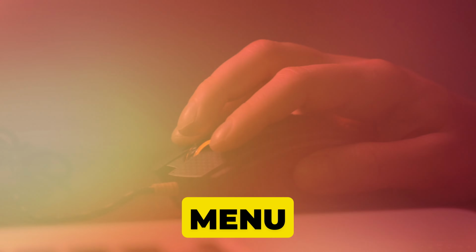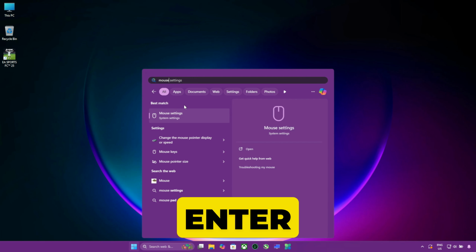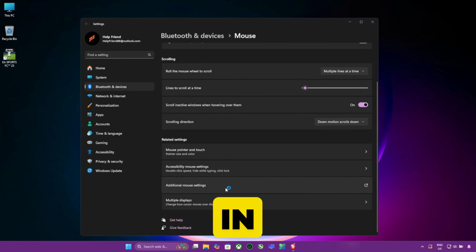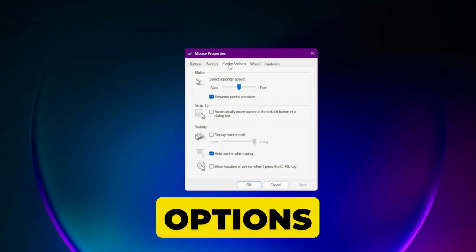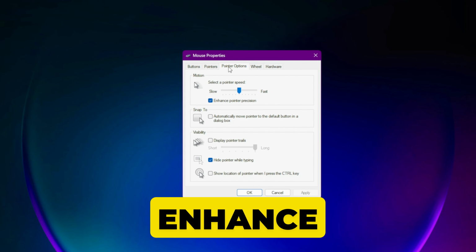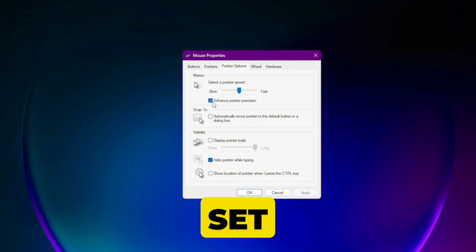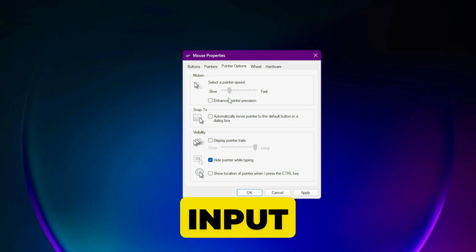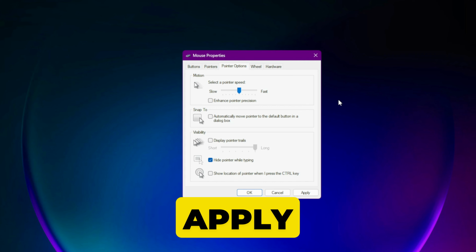Open the Start menu, type Mouse Settings, and hit Enter. Click Additional Mouse Options on the right. In the new window, go to the Pointer Options tab. Uncheck Enhance Pointer Precision. Set the pointer speed slider to the 6th notch from the left, that's true 1:1 input. Click Apply, then OK.